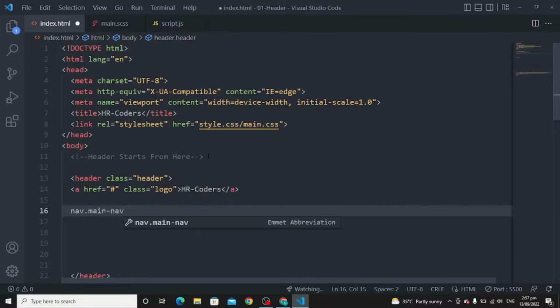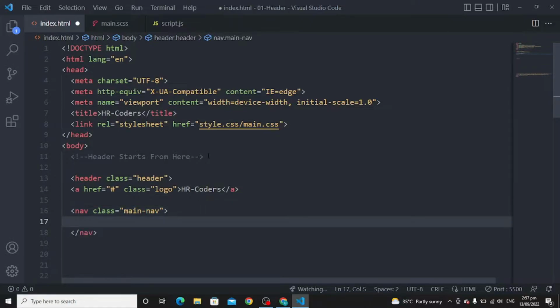Okay, we are going to name it like this, and in main nav we are going to use an unordered list with the class of main nav underscore list. Okay, an unordered list with the class of main nav list, and we are going to use the same main nav.